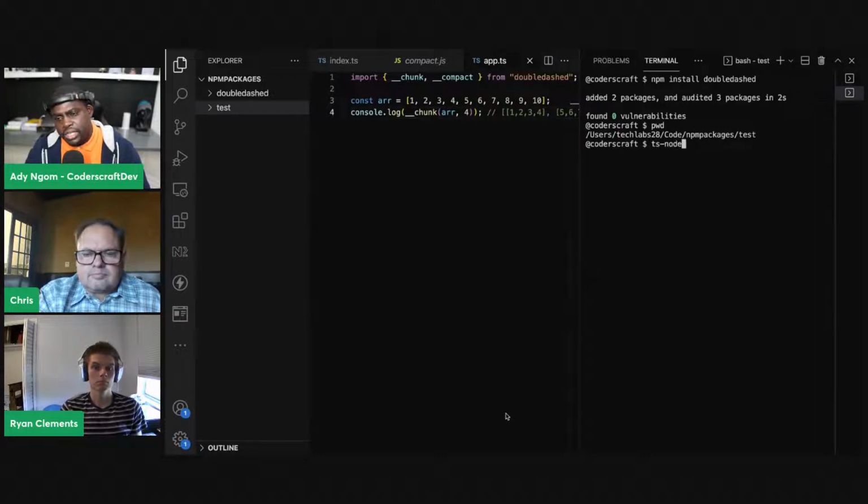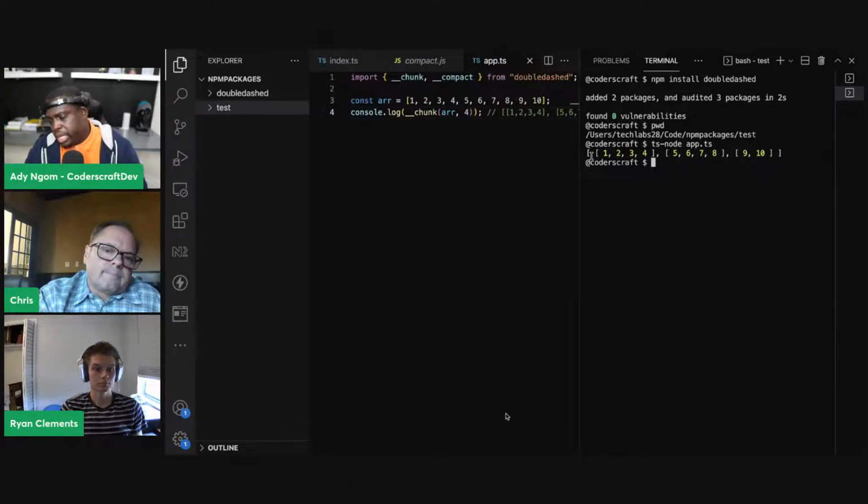So now let's use ts-node for our app.ts, and you see it logged out the expected result. So we were able to call in double dash as a public package that is now part of the npm registry and use it inside of our new project. Okay. Now, any questions before we finish? Because we have about 3 to 5 minutes.